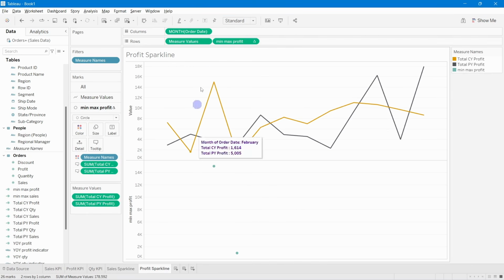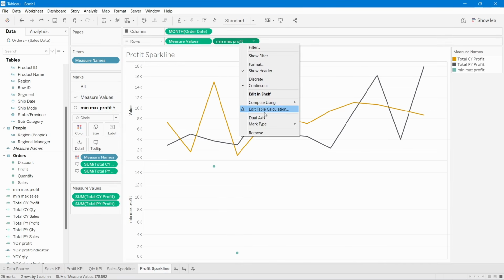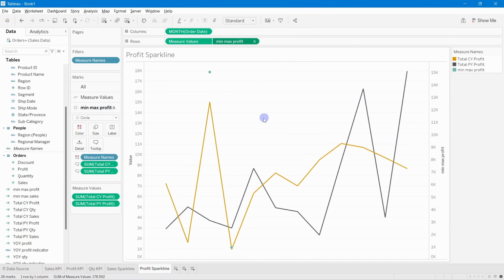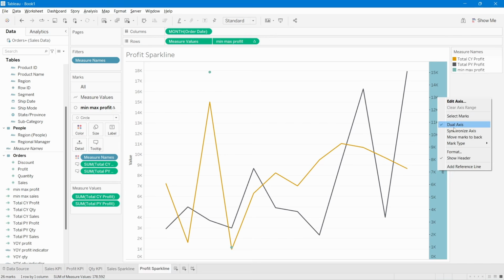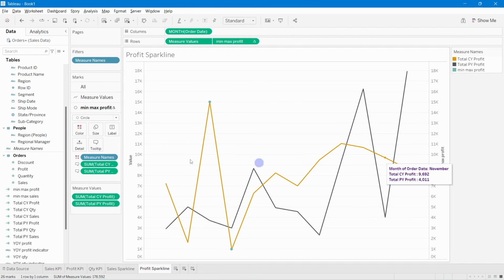The next thing we have to do is bring it into dual axis. I will right click and make it a dual axis. Then you can see the points are not perfectly matching, so we have to right click and synchronize these axes. Synchronize axis is very much important, guys, don't forget that.